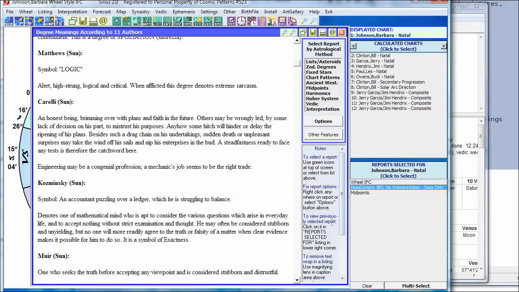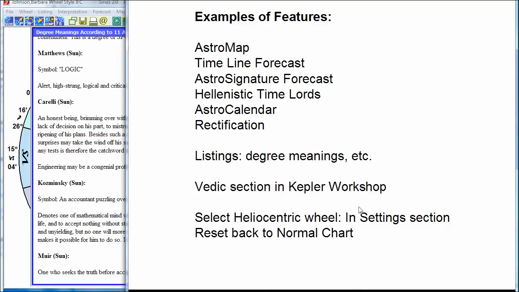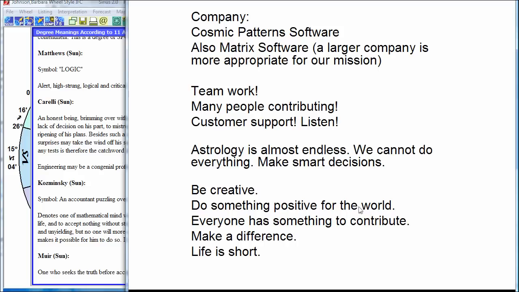Our last slide here is about the company Cosmic Pattern Software. We manage 2 companies, Cosmic Pattern Software and Matrix Software. We acquired Matrix Software 2 years ago. This is giving us a larger company, and the larger company is allowing us to get to our mission, to achieve our goal. What's our goal? It's rather large. We want to have everything in astrology that anybody ever wants at your fingertips.